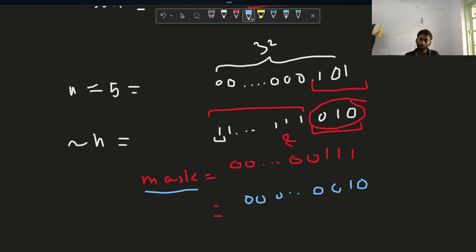So the first approach will be that we have to get a mask where all the bits up to the MSB are 1 and the rest of the bits are 0. So how to get this? If we can somehow count how many bits are needed to represent this number, then we can easily make this mask, right? Here, how many bits are needed to represent 5? Basically 1, 2, 3. So 3 bits are needed to represent 5. So the mask will be 2 to the power 3 minus 1.